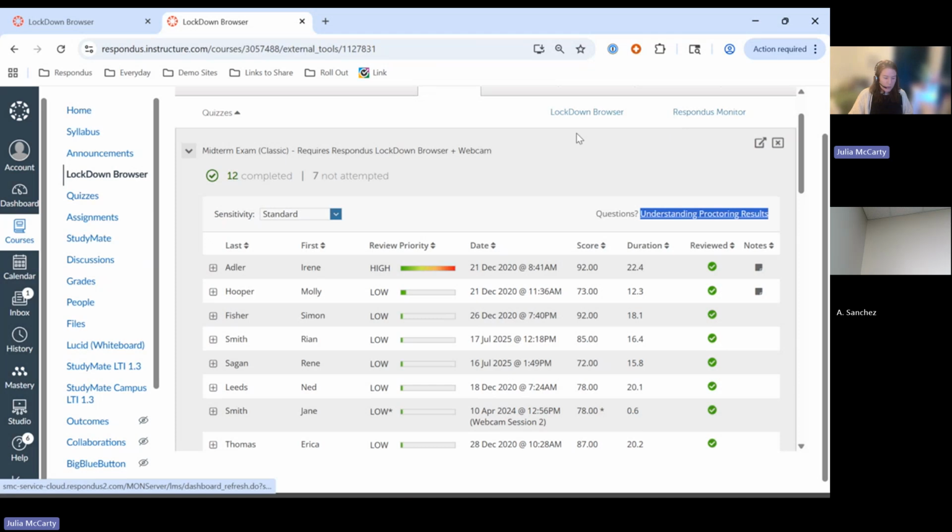Okay, phew. So now that we've seen how to set up a test to require LockDown Browser and Respondus Monitor, let's look at the student perspective. So I am going to switch my screen here to talk about the student perspective.